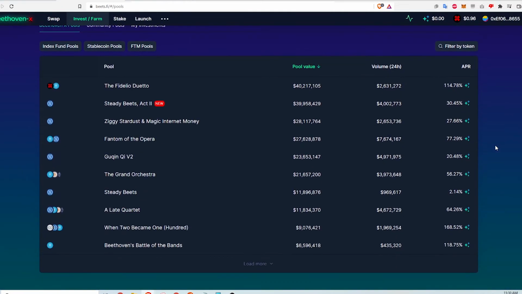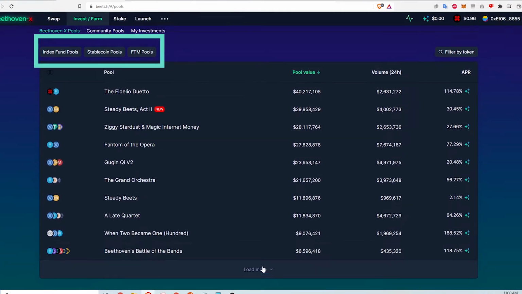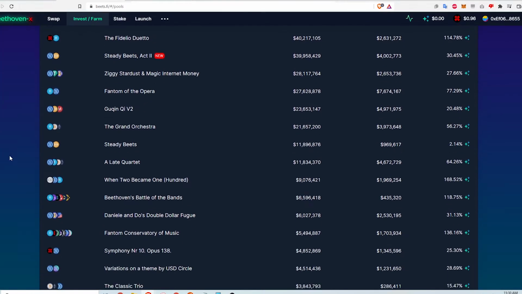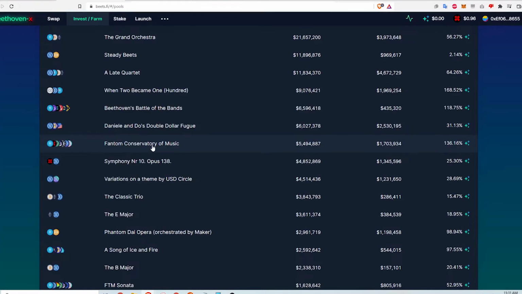I can also filter them by index fund, stablecoin, or FTM pools. The FTM pools are just pools that include the Fantom coin in them. To invest, I start by clicking one of the pools.